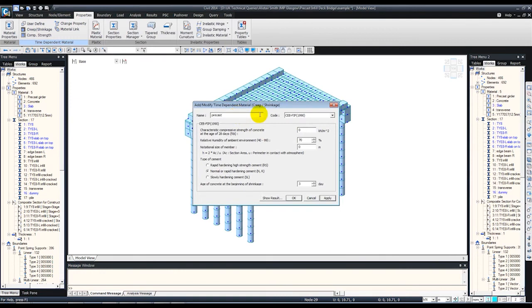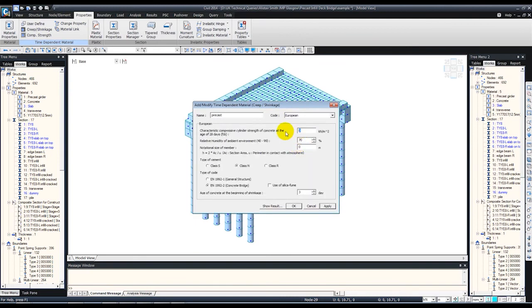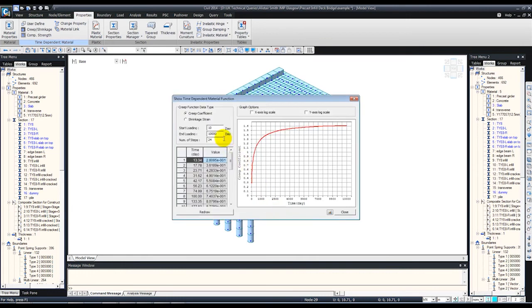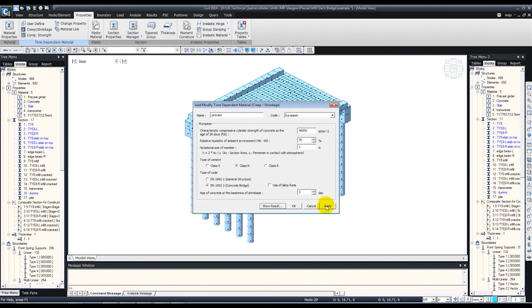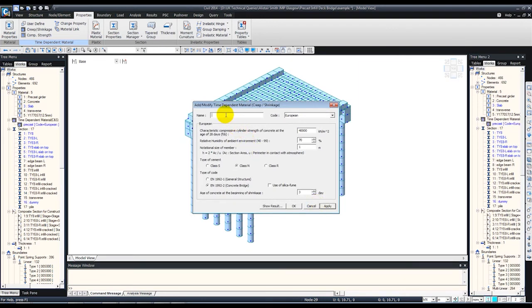So precast European standard, and we just enter 40,000 kPa, which is the strength of concrete. And notational size, we can put in any value of notational size, say 1 meter, because the software automatically calculates in the construction stage what is the notational size. Show result, and that's the result for creep and shrinkage. Apply, put in another one for slab. This one is reduced strength 30,000, and click OK.